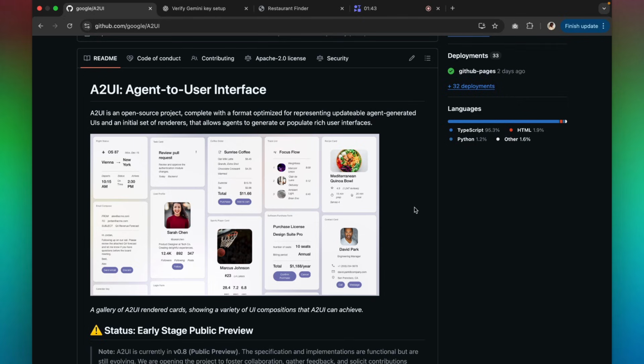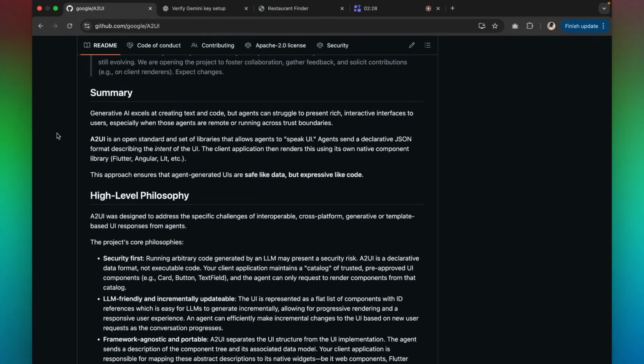You can see here that we have a gallery of A2UI rendered cards showing different UI compositions that A2UI can achieve. What A2UI is doing is sending JSON format describing the intent of the UI. And then in our case, Gemini is rendering this using its own native component library.